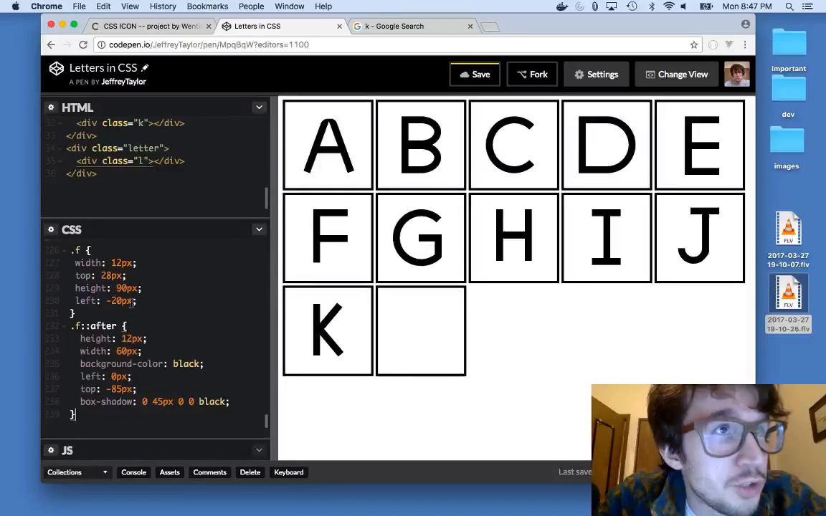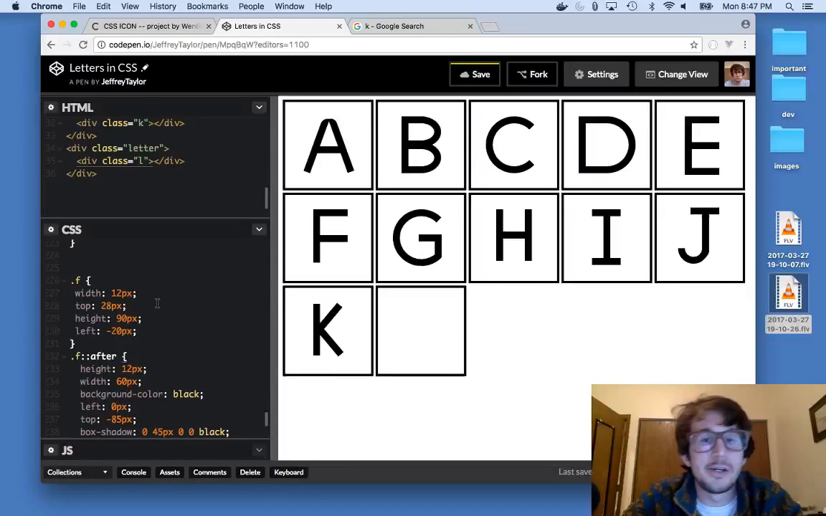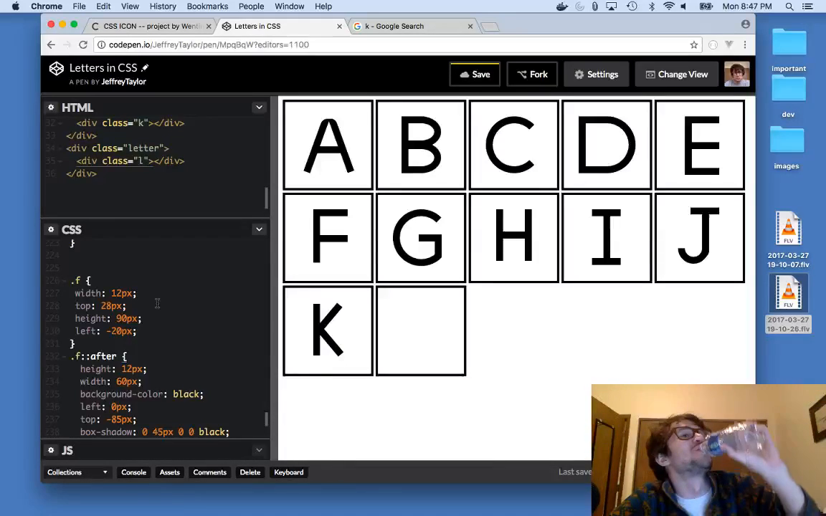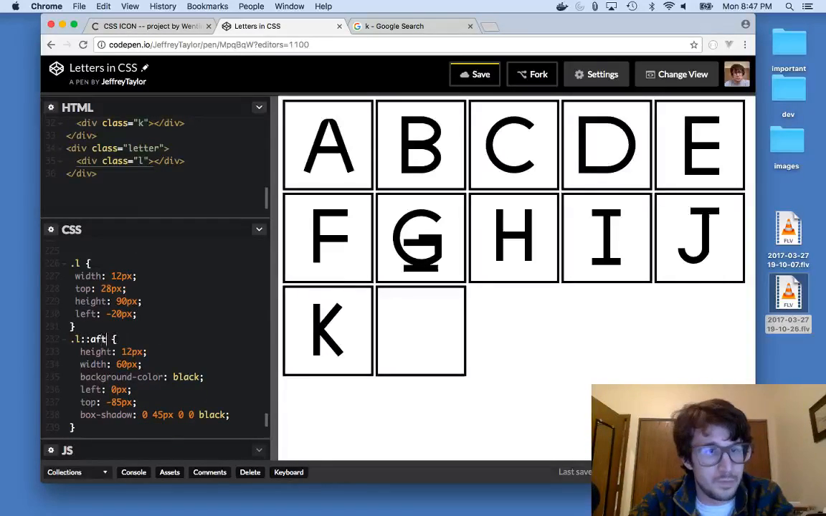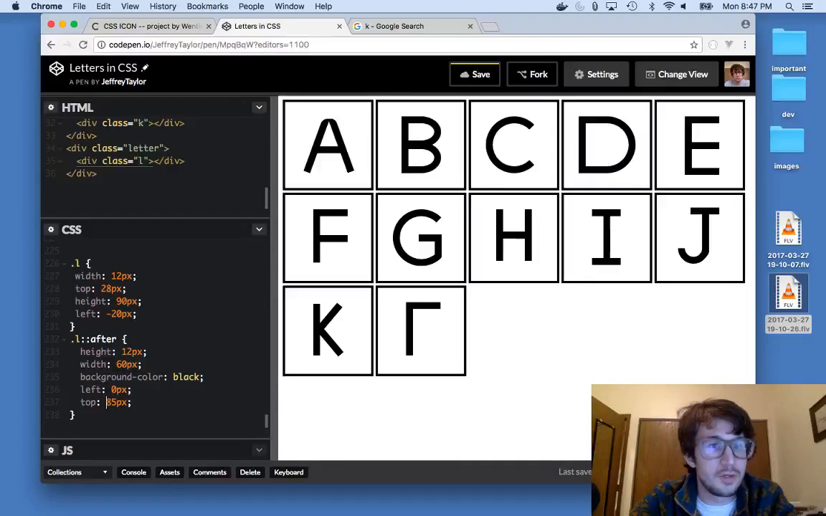Iggy asks, how much experience do I have? Programming or just CSS or making letters in CSS? What do you mean? I don't need this anymore, and I can send this down. Boom, there's my L.